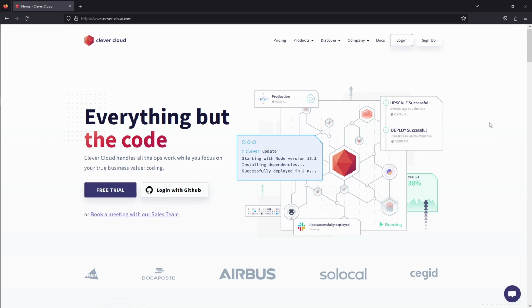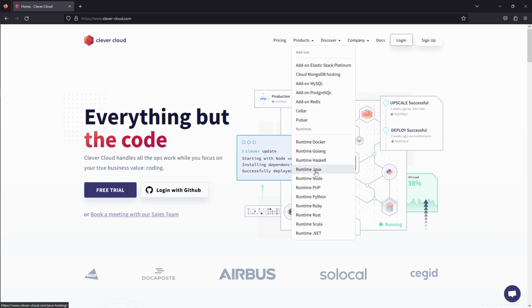Clever Cloud is a cloud provider that aims to handle all your operations work while it lets you focus on coding. They support a variety of runtimes such as Java, Node, Python, Ruby, .NET and provide typical add-ons applications might need like databases, Redis cache and Cellar, which is an Amazon AWS S3 compatible service for storing files.